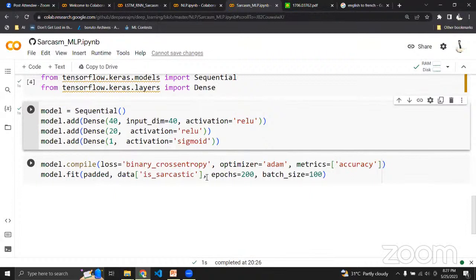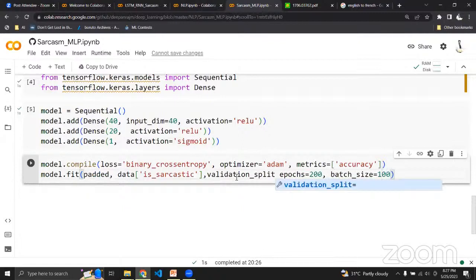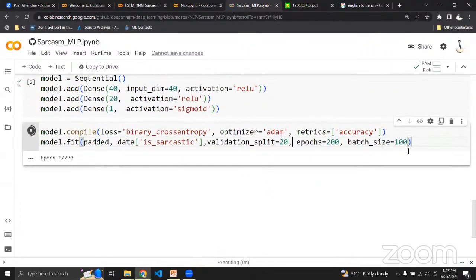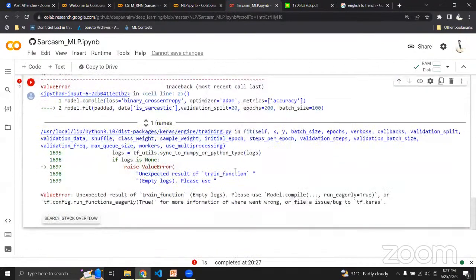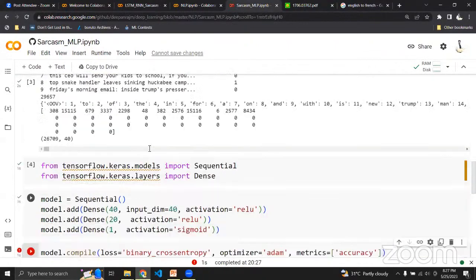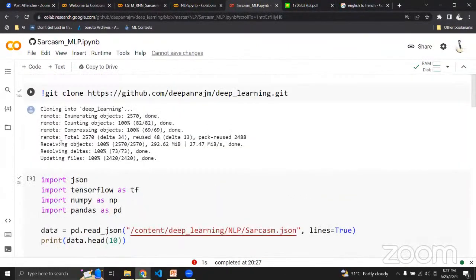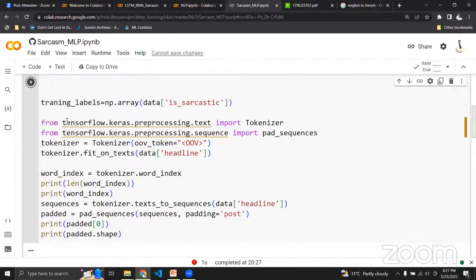And beyond that, what I can do is I can go with the validation split. Let me set the validation split equal to 20%. Okay. Sorry. Now let me run it. Let's see how it goes. I have a batch size of 100. Oops, what happened? Something is not correct. Let's run this again.